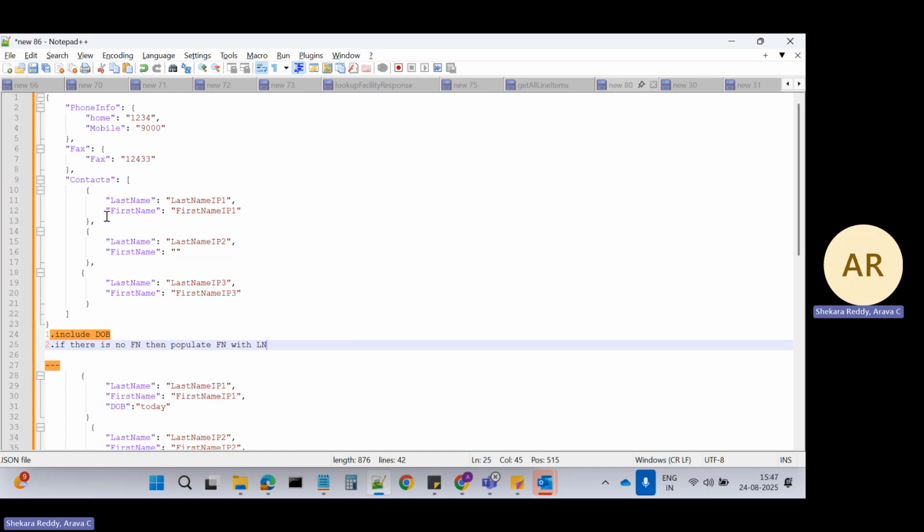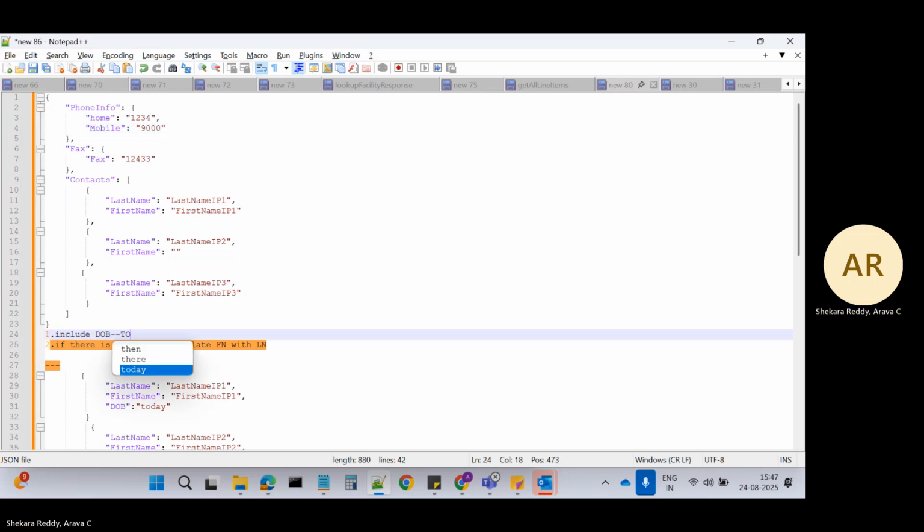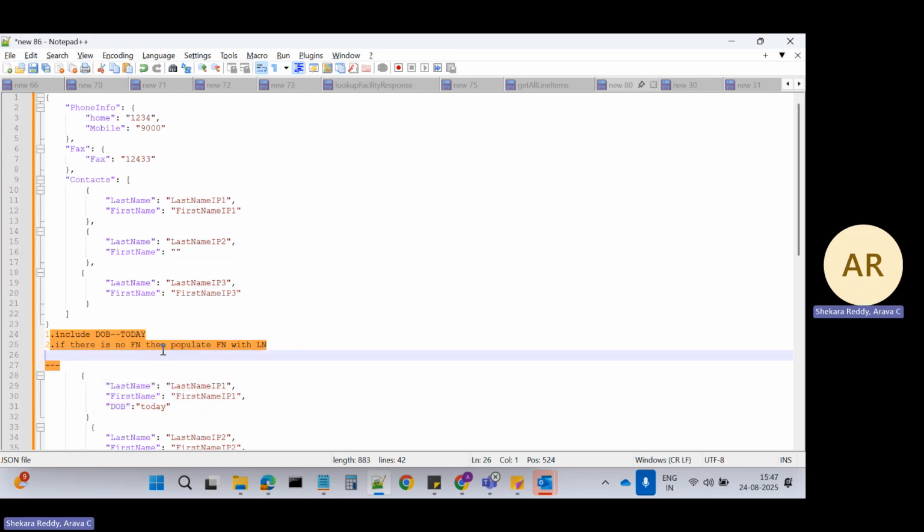So ultimately, however many records there are in this contacts node, that many contacts you need to create, and while creating each contact, you need to get other details like home phone number, mobile phone, and fax details from the remaining nodes. For each contact, include date of birth equal to today's date. And if there is no first name, then populate the last name value into first name. Let's get started.